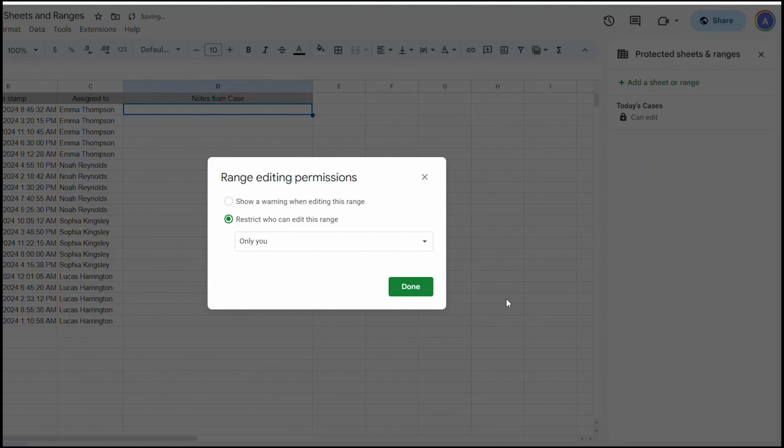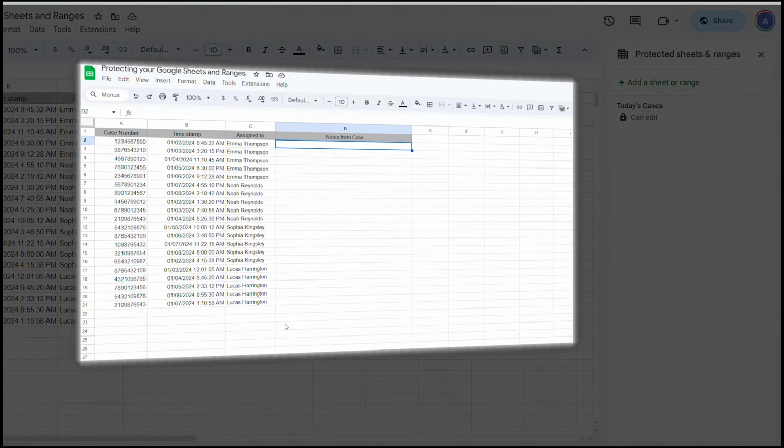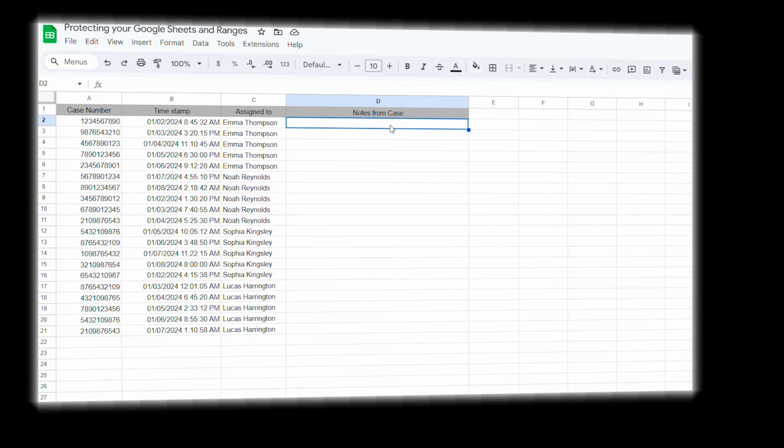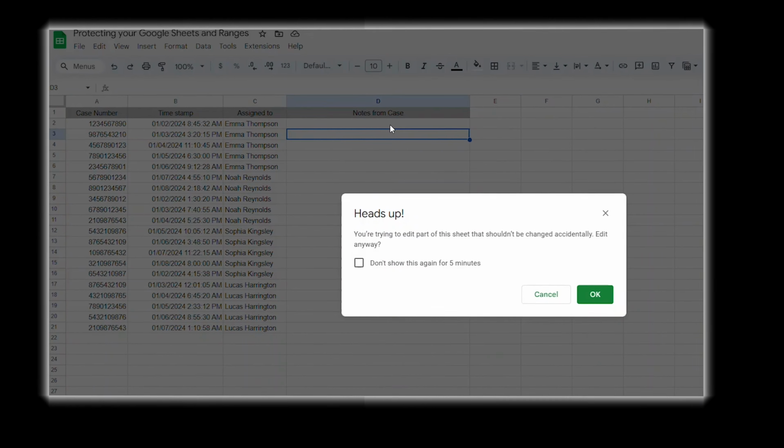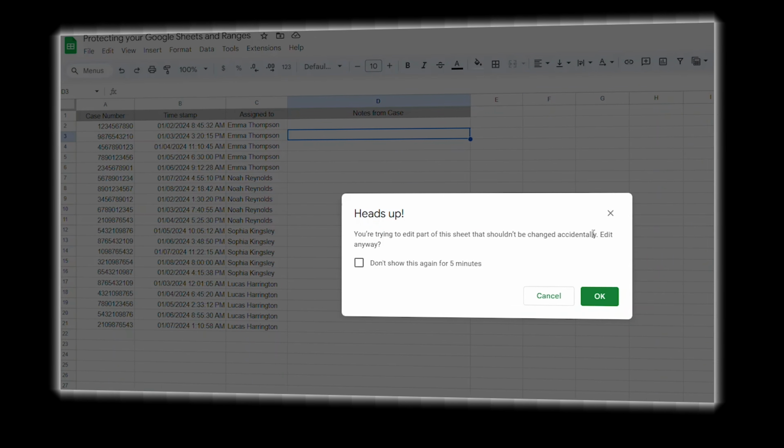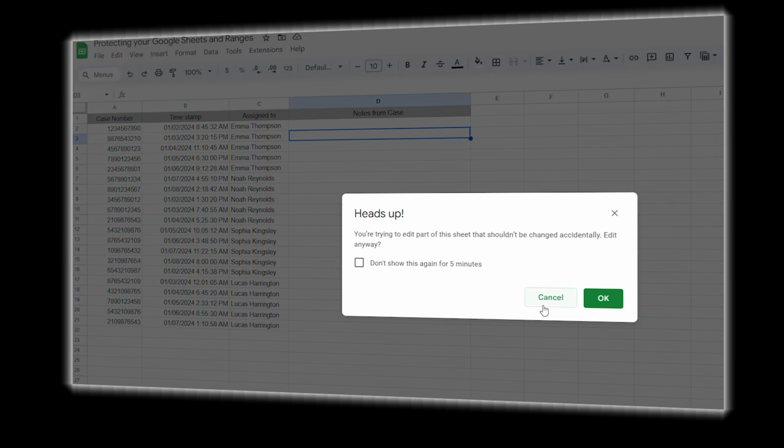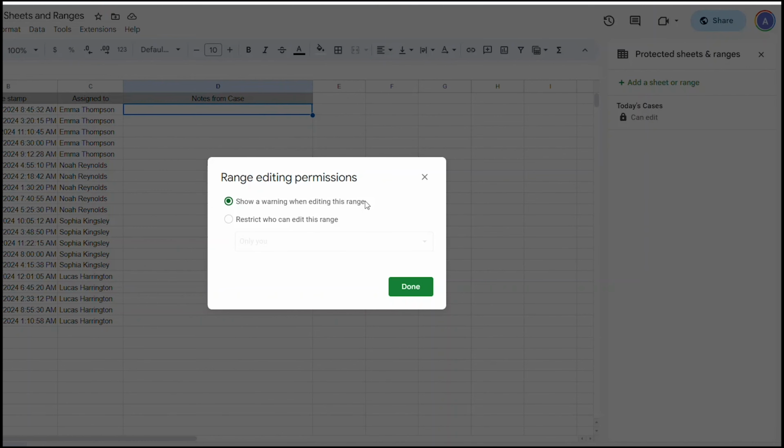A window should pop up, and the first two options are to show a warning when someone tries to make a change within the sheet or restrict who can actually edit the sheet. If you choose to show a warning when someone makes a change within that specific sheet, they will get a pop-up message anytime they type in one of the cells or make a change in one of the cells that warns them that they're about to make a change to a protected cell. The second option will allow you to determine exactly who has the ability to edit that specific sheet.